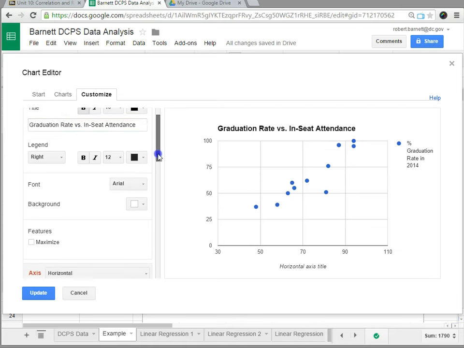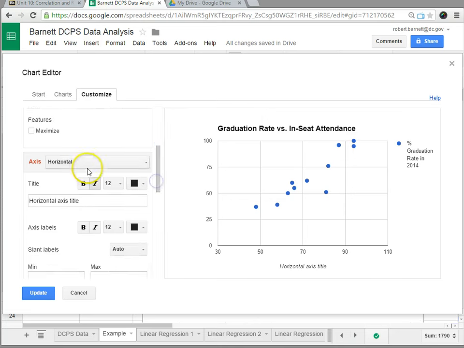I'm going to scroll down. My horizontal axis, I want to label in-seat attendance. You're going to be doing this for your own data. And then on my left vertical axis, I want to call this graduation rate, percent, because this is measured in percent. So that will show up on my y-axis.